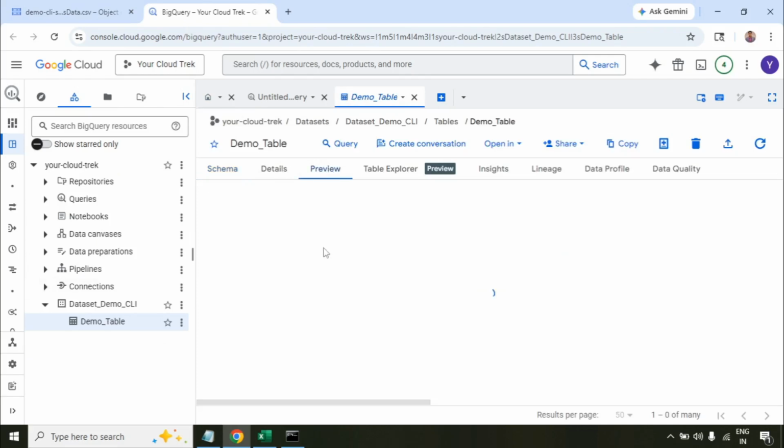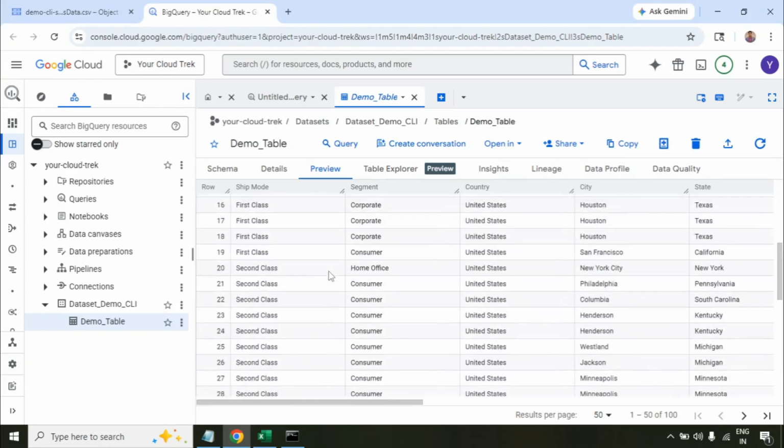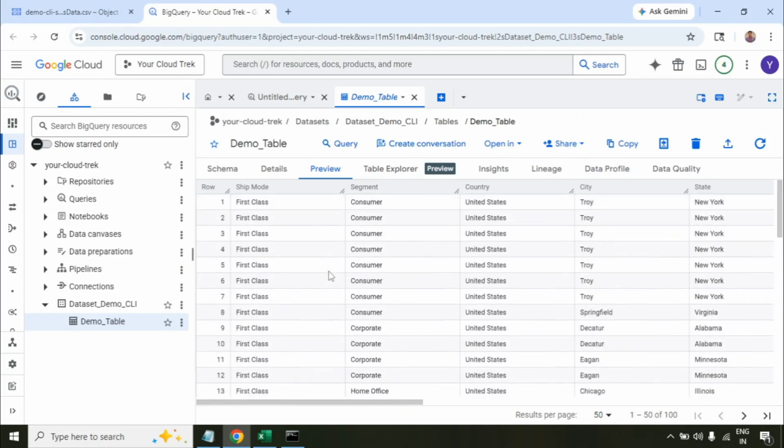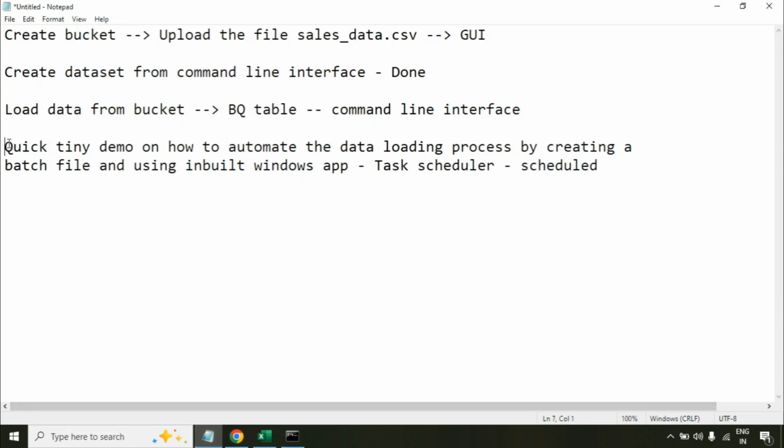I mean the data is shifted. We can see the preview. All right, see, all the data has come from where? From Google Cloud Storage to BigQuery. I think this is simple, right? Now we have concluded how to write the command. But now, like I said, we are going to quickly see the fourth point, right?